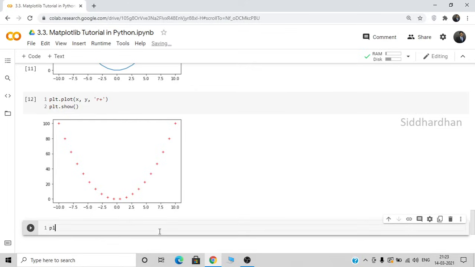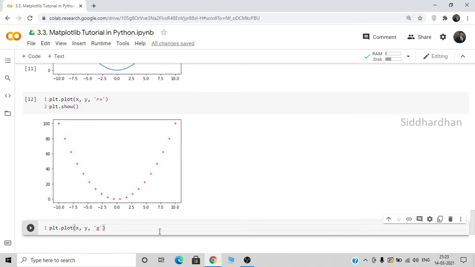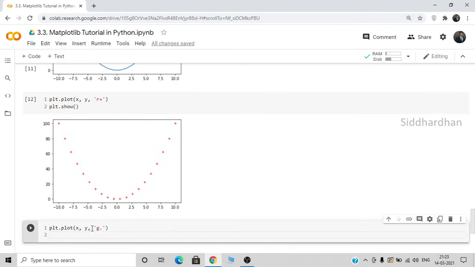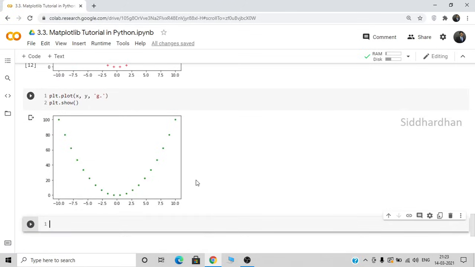So for example, plt.plot x comma y, and in the quotes let me put g and dot. So it means it will plot with dot symbol, and the dots will be green in color. So plt.show. As you can see here, now the values are plotted in green dots. So this is how you can plot graphs with different symbols and colors.